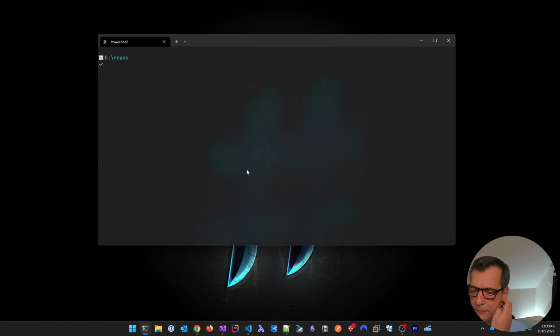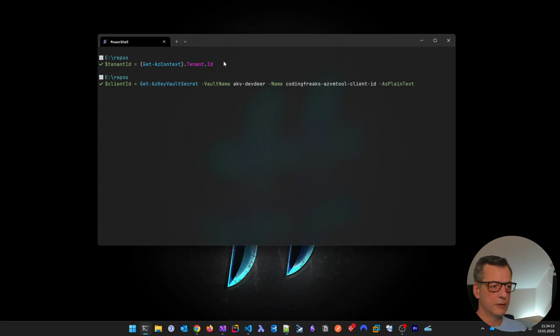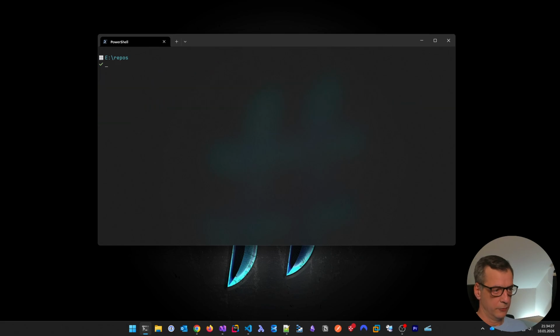First things first, let's set some variables so that you do not see too much. I am already connected to my AZ context, and the tool needs an Azure Entra ID app registration. That's why you need to give the Docker container some environment variables. So let's get the tenant ID. Let's get my client ID that I created, from a key vault here, with the secret name as plain text, stored in a variable so that you do not see it and I don't have to mask it in the video. Let's do the secret as well. So we're good to go.